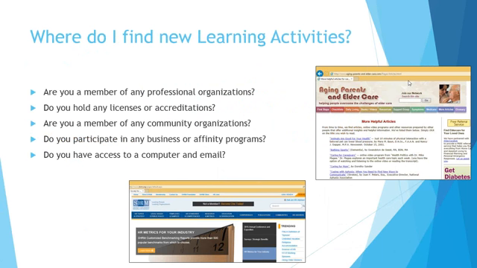Okay, so now you're probably like, I have to find these resources, and I have to send them to Molly no later than April 30th. I need to find 2. How and where do I find these resources or learning activities? Well, it's probably pretty easy because you're probably already getting some. Are you a member of any professional organizations? Do you hold any licenses or accreditations? Are you a member of any community organizations? Do you participate in any business or affinity programs? Or a real simple one is, do you have access to a computer and email? A lot of us within Easter Seals are members of organizations. We get a whole host of resources that we might have not even recognized as learning activities that we can use and adapt to our purposes.